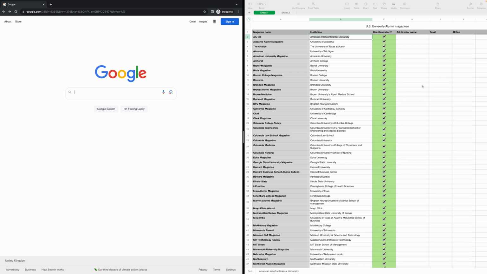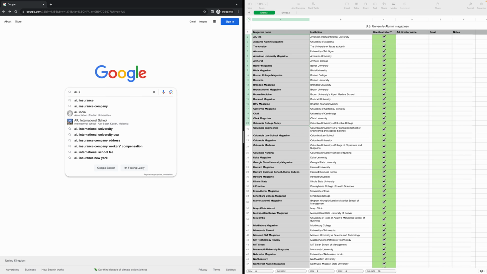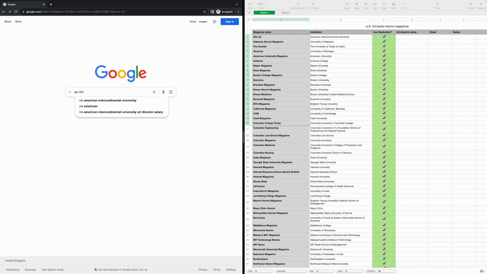So the next step here is really just to go through this list, copy these into Google, and do some detective work. Now, the way I'm going to do it is copy the name of the magazine and potentially the name of the university or the city, just to get a bit more specific too, along with the words art director. So if I say Inc, I'll put Intercontinental.